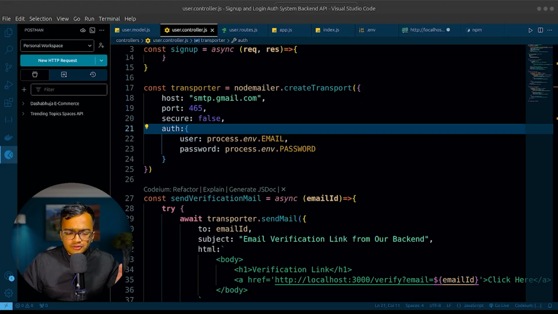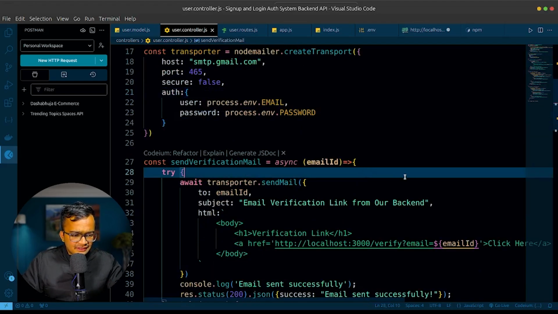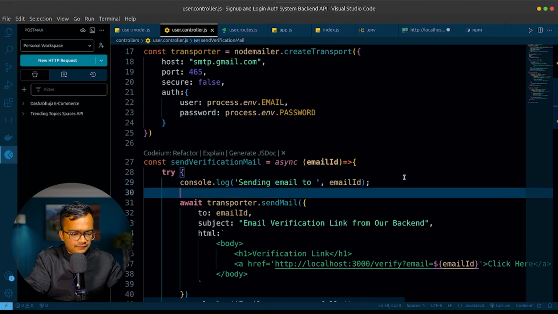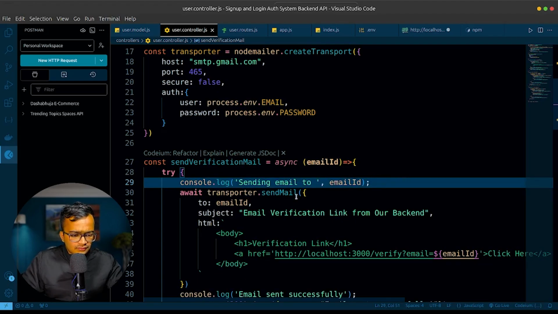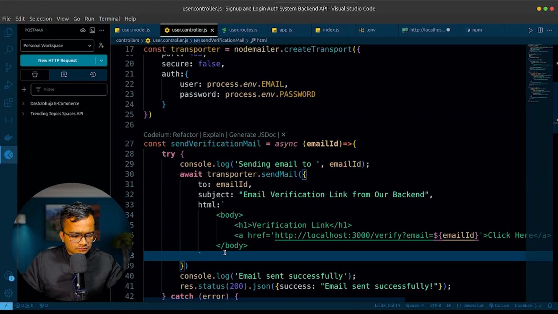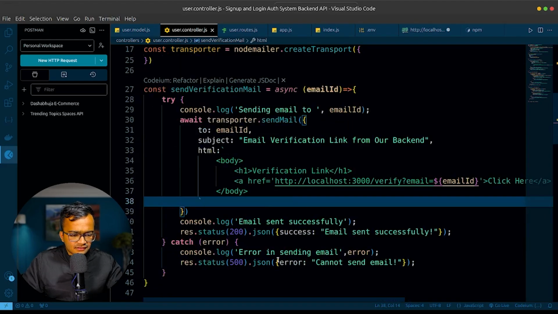Okay, so to debug this, let's write some console messages so that it's easier for us to track the changes which are happening once we trigger the function. So for this, let's come back to the send verification email and write a log message here that we are sending email to, and then the email ID. Okay, so once this is done, subject is there, verification email ID is there.